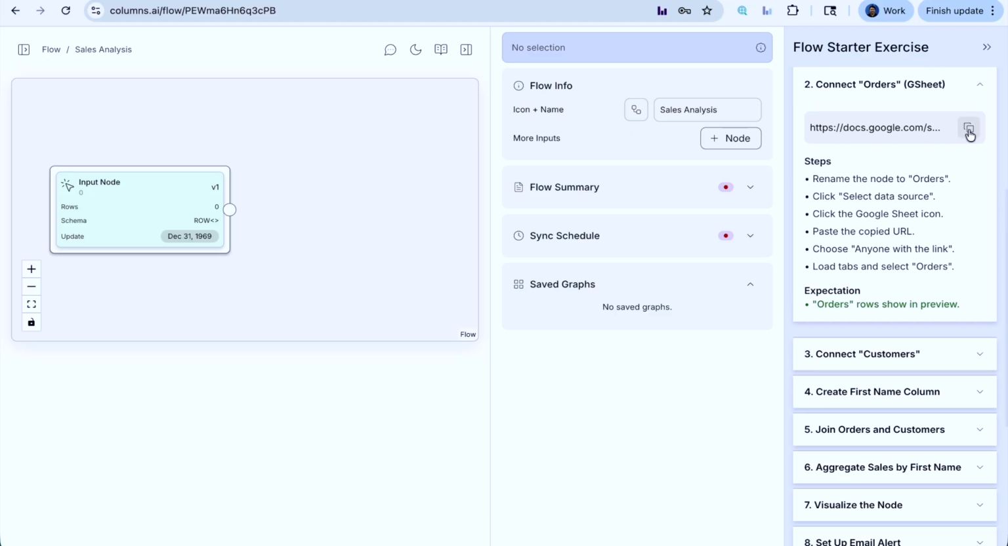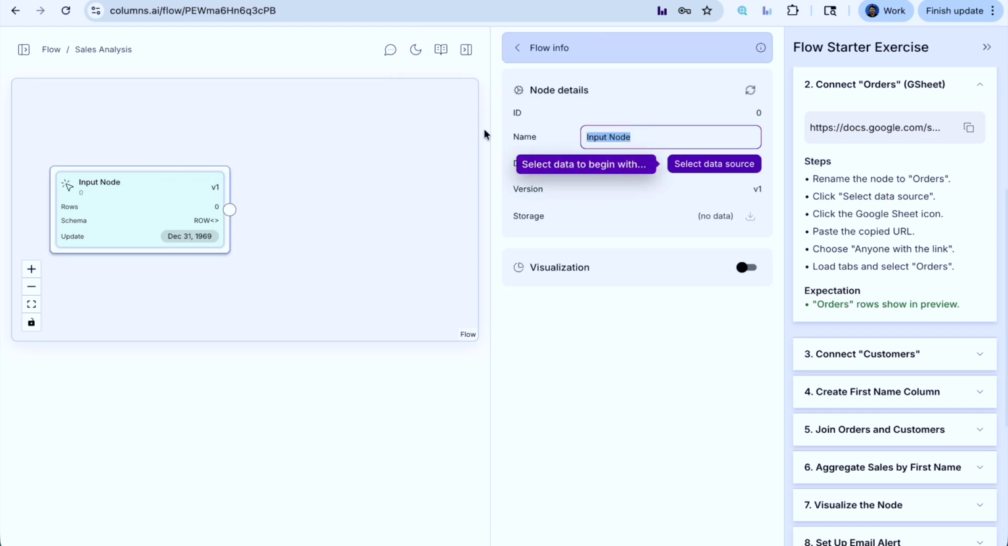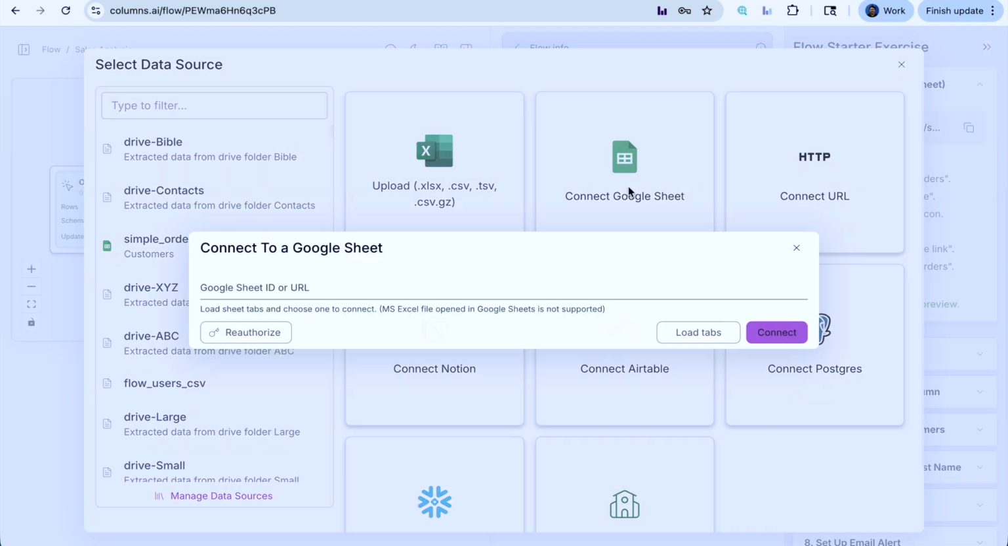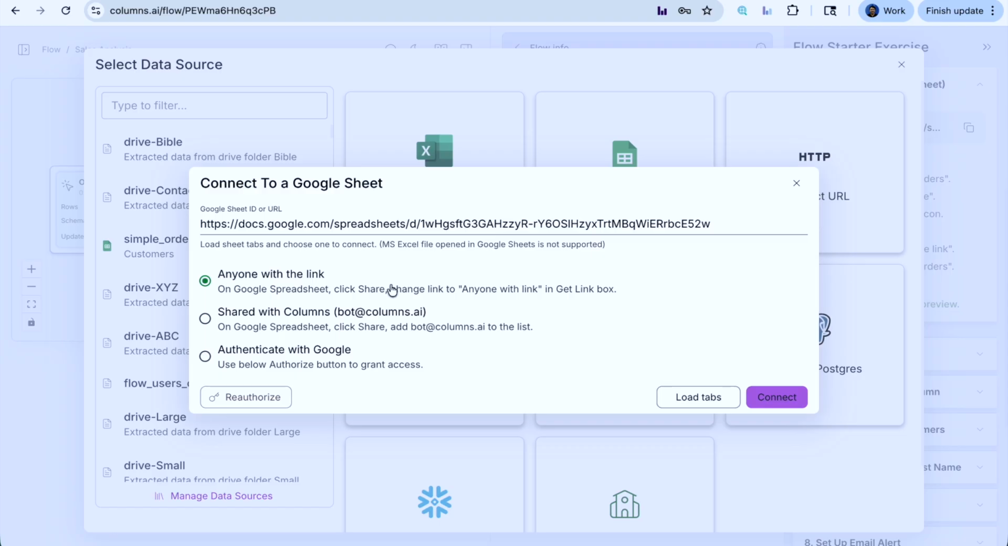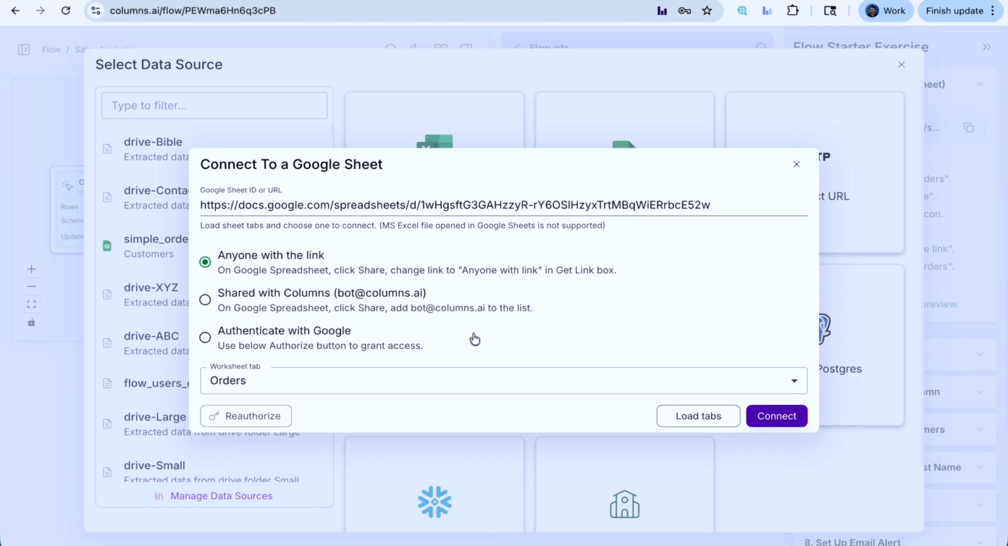First, we copy the content. It's a URL. Rename this node to Orders. We select the data source, connect Google Spreadsheets, and paste the URL. It's set to anyone with the link, as you may see there, and we load the spreadsheet tab.